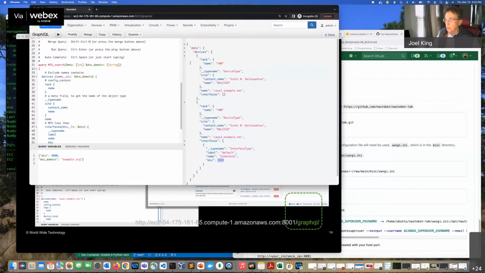So this GraphiQL interface is very useful for developing these particular queries so that when you go to the automation approach and port that into Ansible, you have pre-tested or understand what data you're going to get back.